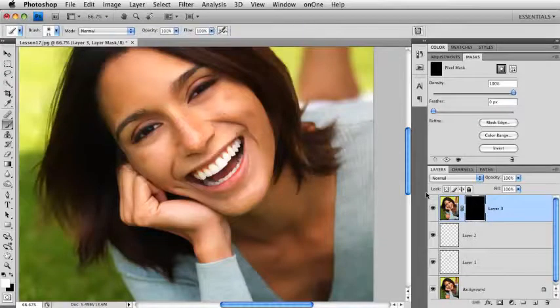So if I take a brush tool and I change my foreground color to white, now I can come inside here and I can start painting the softened skin back in. All right, see how we're doing that? Works really, really good at softening skin, but still allowing you not to soften all the details. And that's what we're after here.